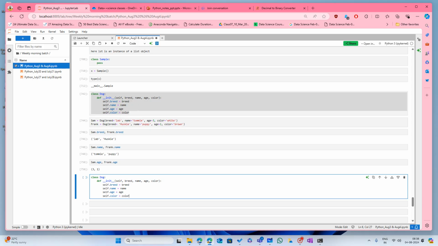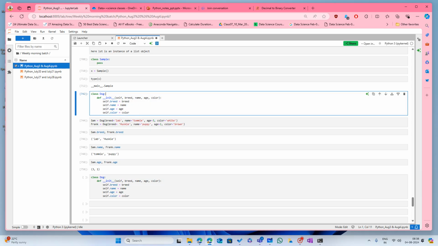Up until this point, okay, here breed, name, age, color are called attributes. Okay, and this class doesn't have methods. It has a constructor, it has attributes. Attributes means all these values: breed, name, age, color.